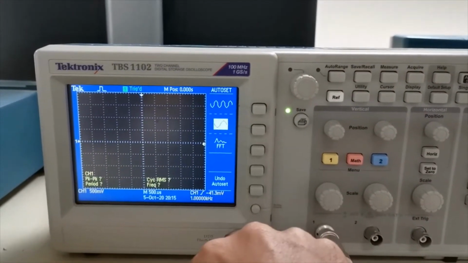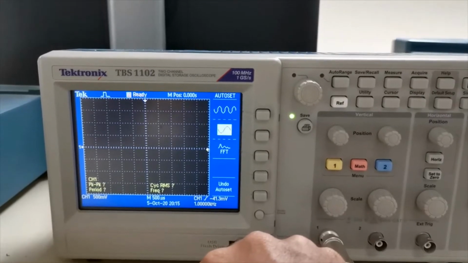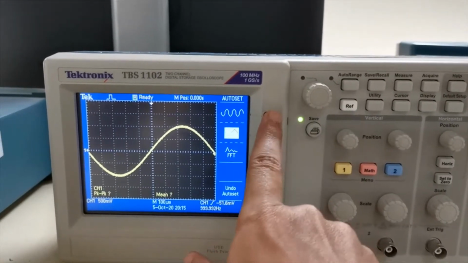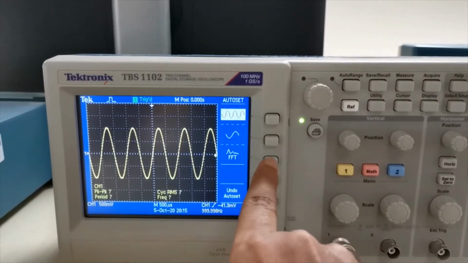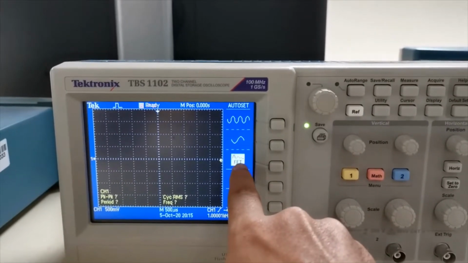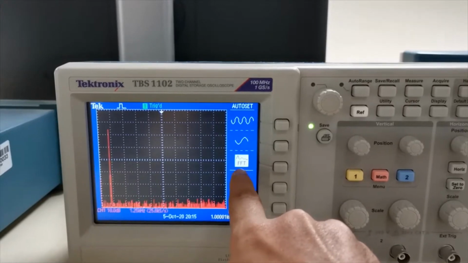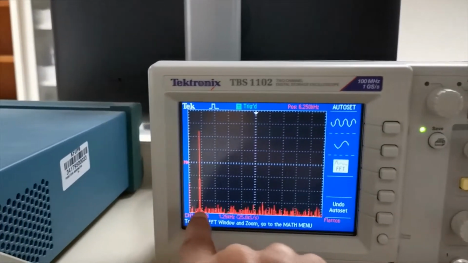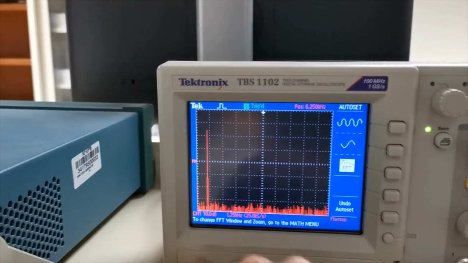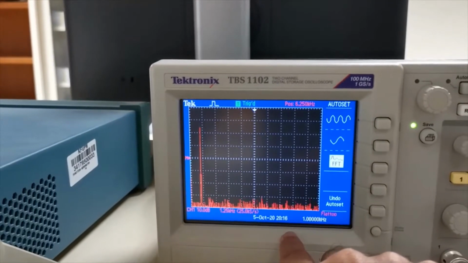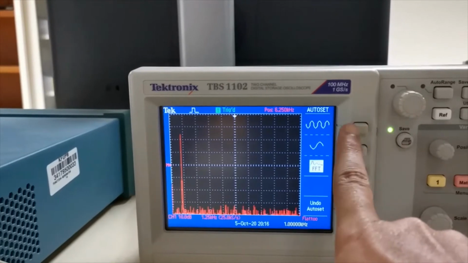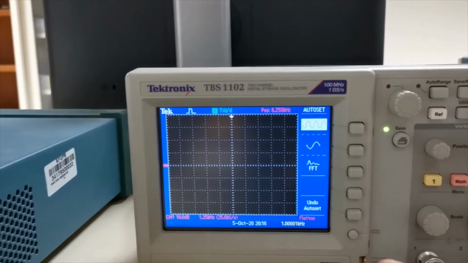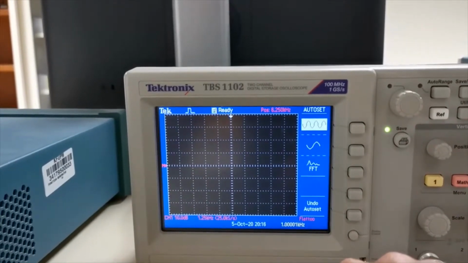If you want to display one cycle, it will display just one cycle. Okay, let me go back. Also, if you want to take the Fourier transform of that, DFT or FFT, it can, and you can see here there is a peak at 1 kilohertz.